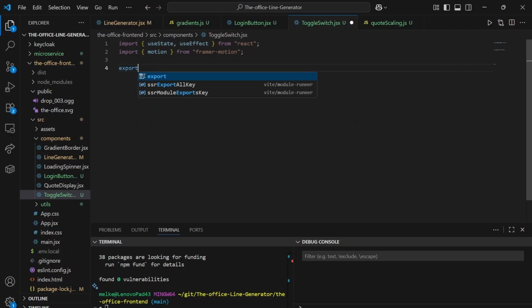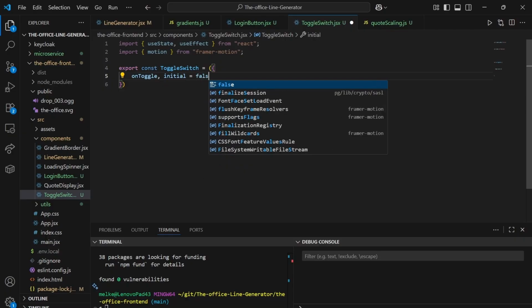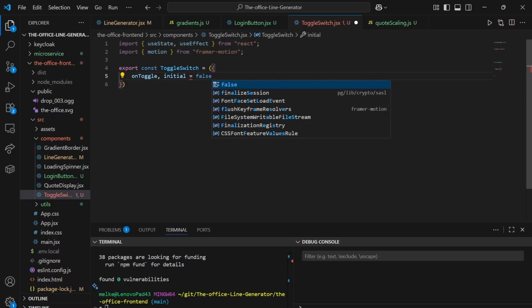So we're going to export ToggleSwitch, like this. And this is going to take quite a lot of parameters. It's going to take an onToggle parameter, which is going to be a callback for when the switch changes. We're going to have an initial value of false. And this is because the switch is going to start off being not turned on.